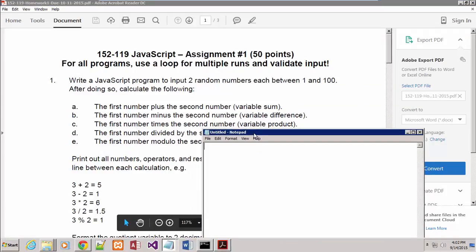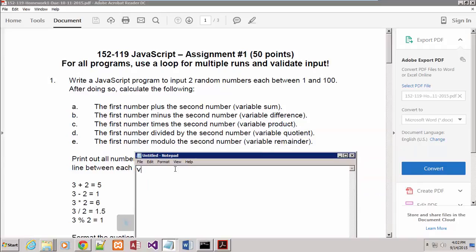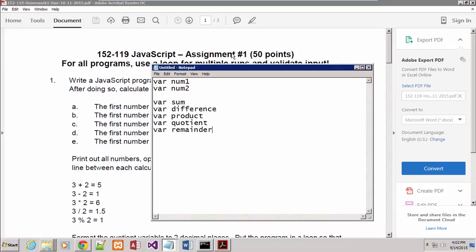All right? So your variables. You're going to have a variable num1, or whatever you decide to call it. Another variable num2. And both of these are going to be set equal to, and you use the random number function. All right? Then we're going to have another variable that's called sum, another variable called difference, another variable called product, another variable called quotient, and finally another variable called remainder. So those are all of your variables. So set up those variables.